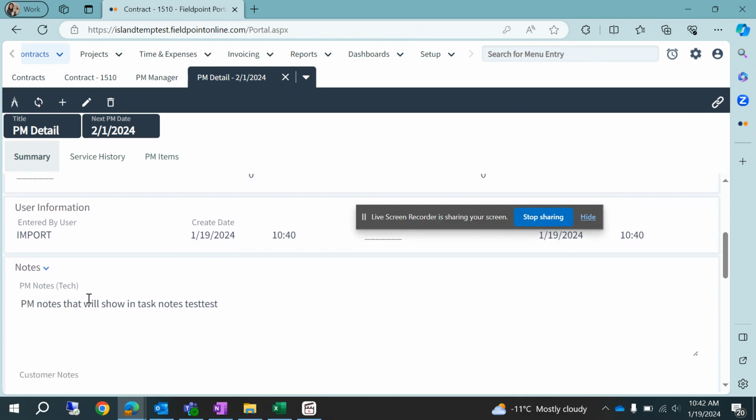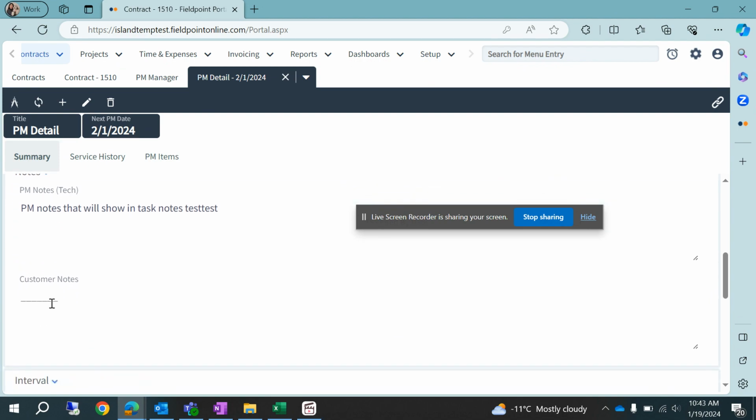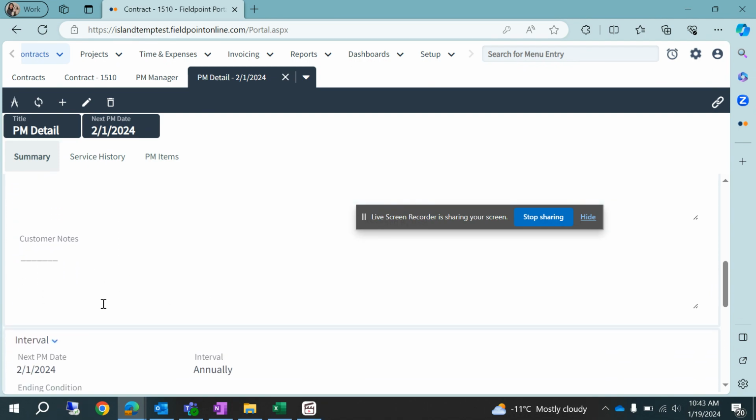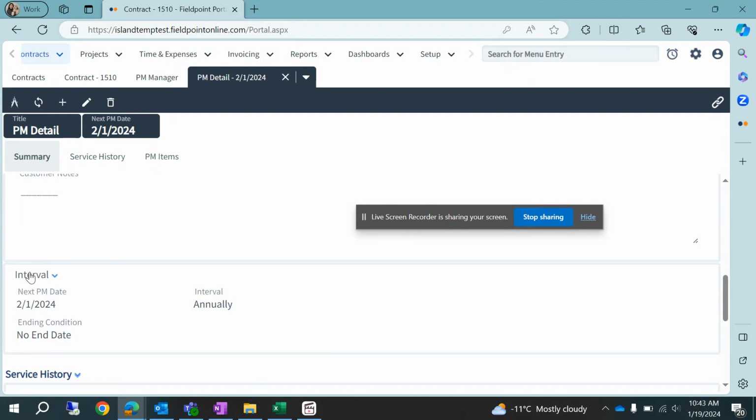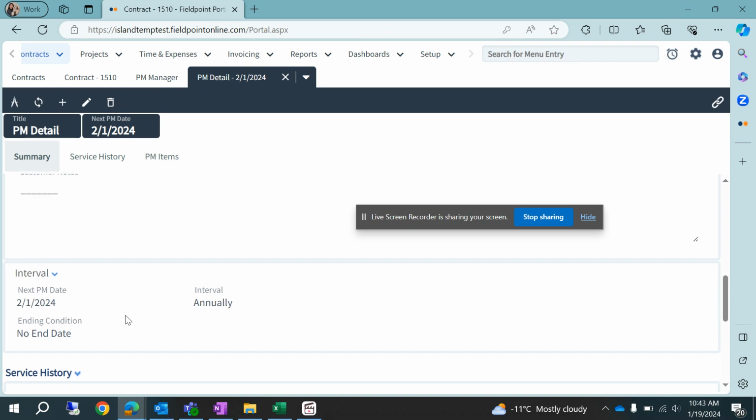And here are the PM notes that we're showing, the task. And here's the customer note. We didn't upload a customer note, so it's empty. And then here is the interval, which is February 1st and happens every year.